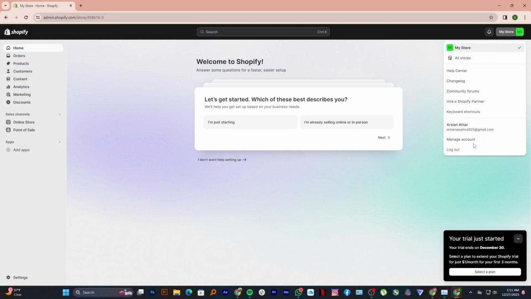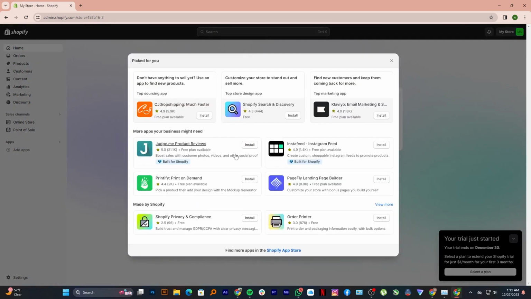Start by opening Shopify in your web browser. Here, make sure you are logged in with your account. Once you are here, click on Add Apps from your left panel. Then click on Shopify App Store.